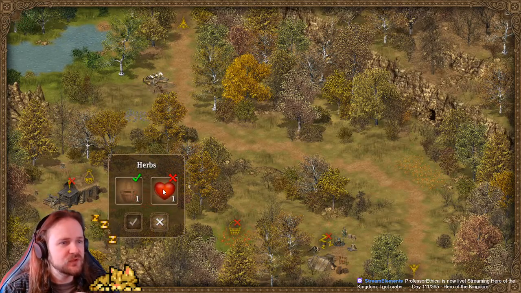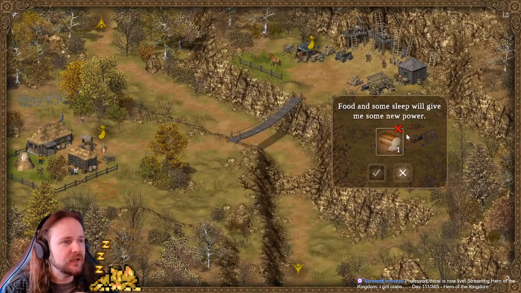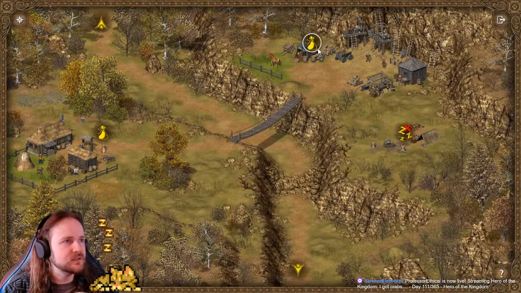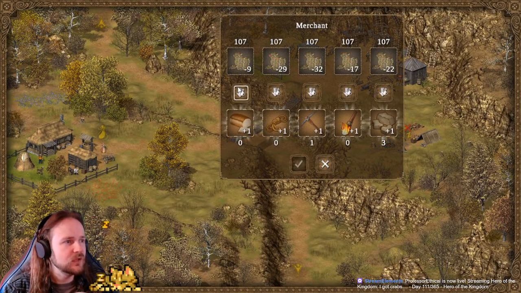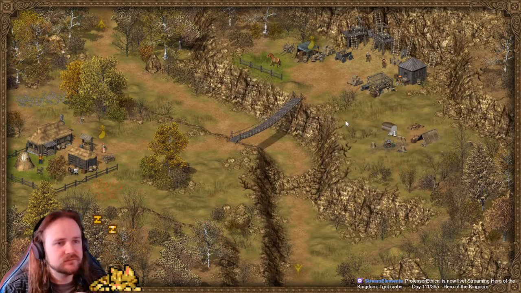More eggs have spawned. We are out of hearts, so we're gonna have to buy some bread or something just so we can rest.